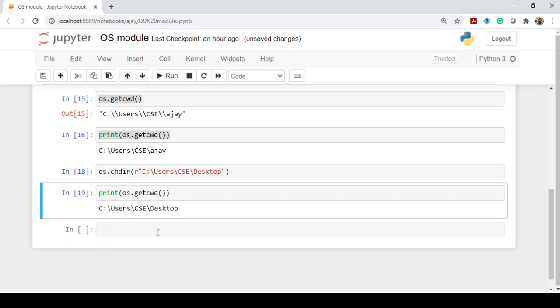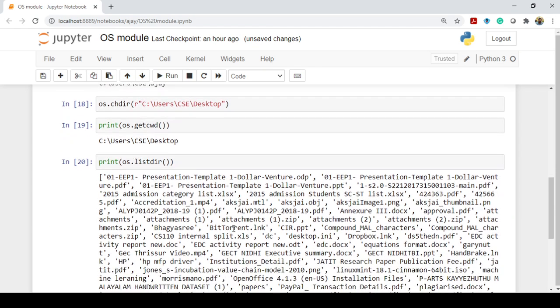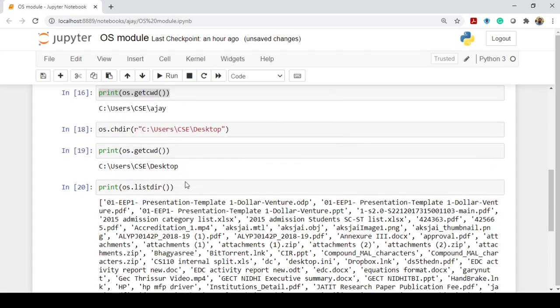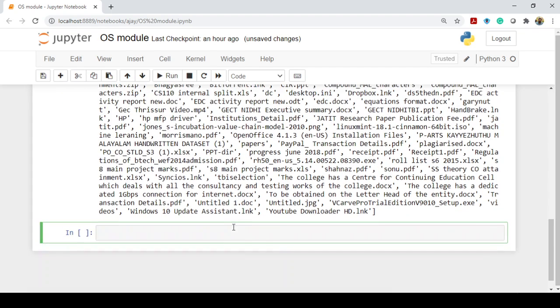Now if you want to list all the directories in this desktop folder, you can use os.listdir. That method will list everything inside it. If you run this, you can see these are the directories and files that are present on my desktop. There are a lot of files and folders on my desktop. So that's how to use this.